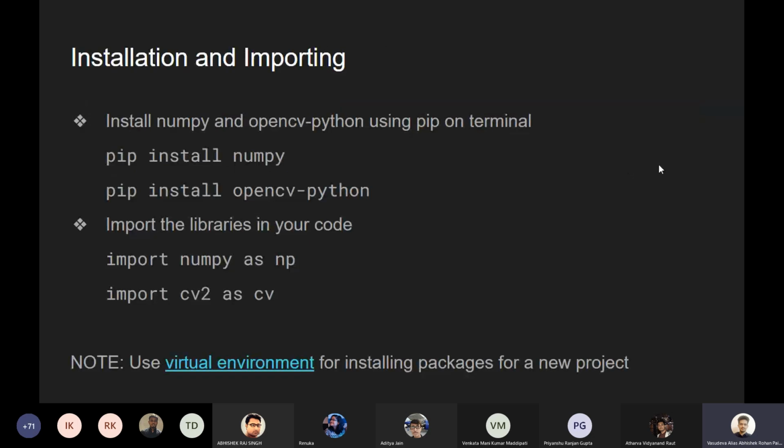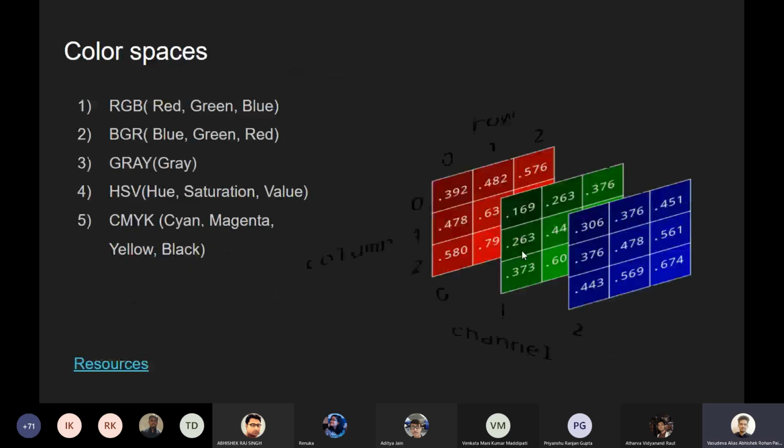So yeah, this is the installation and the importing of the library. You have to install NumPy and install opencv-python, and then import both of them like shown in the code. So I would suggest you to use a virtual environment for installing the packages. So basically, what is an image according to a computer? A computer stores an image in any of the color spaces like RGB, BGR, or a black and white gray image, or in HSV or the CMYK form.